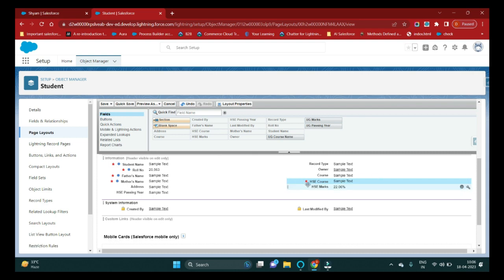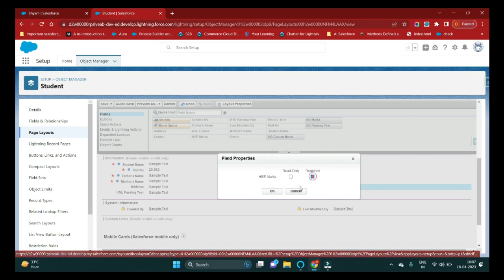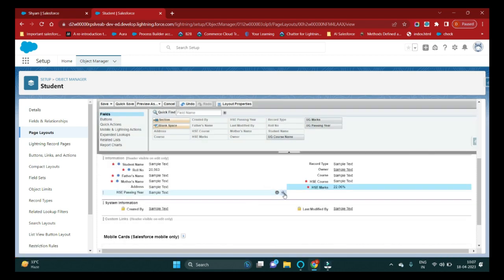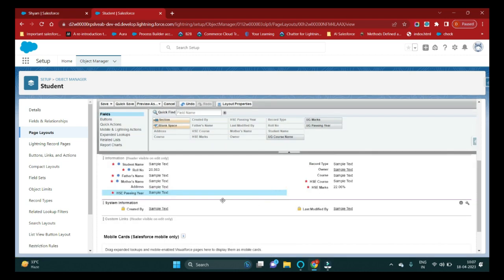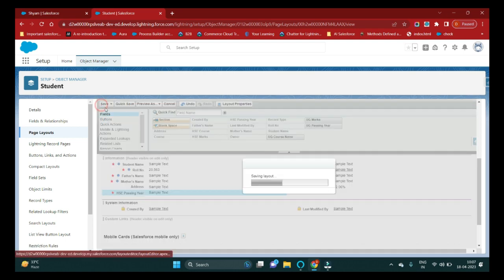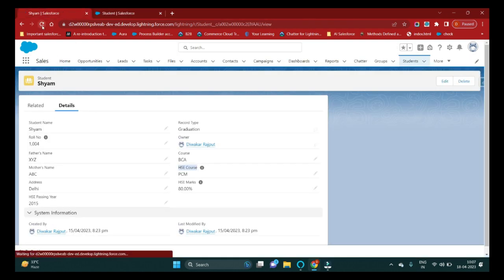So now you can see the difference here. This asterisk represents the field property, meaning this field is a required field for this page layout, and you can also make this field required and this one as well. So click on save, just refresh this page.